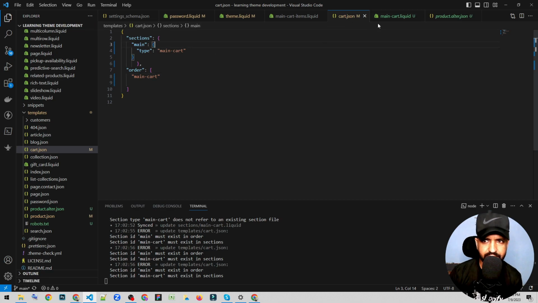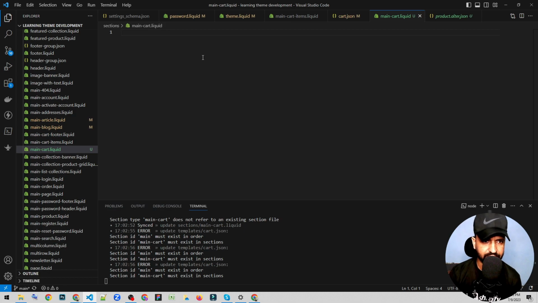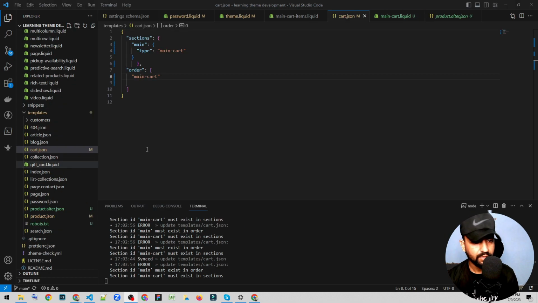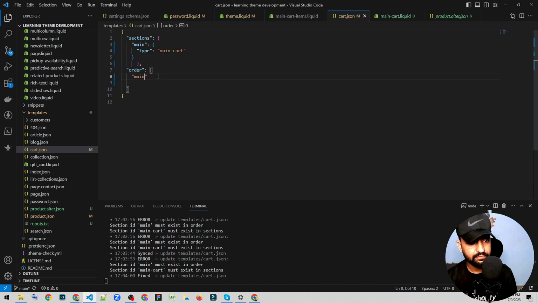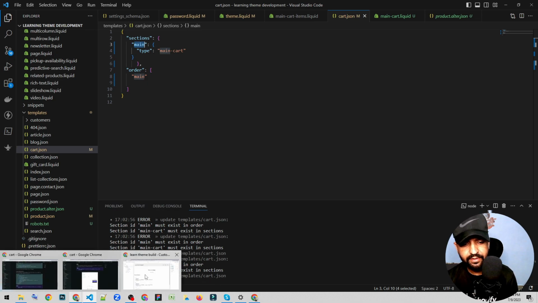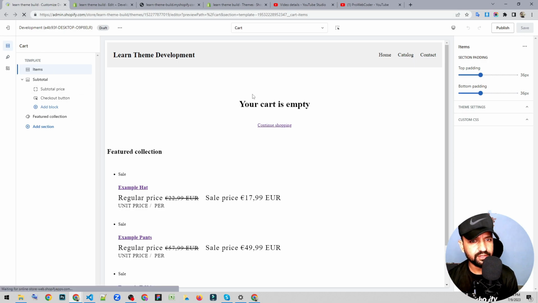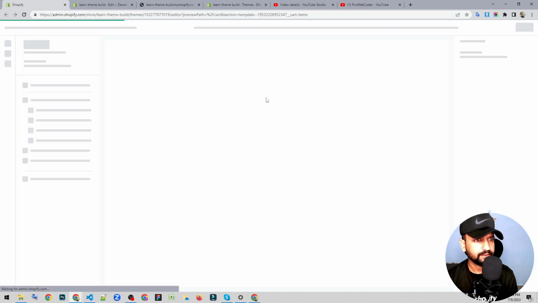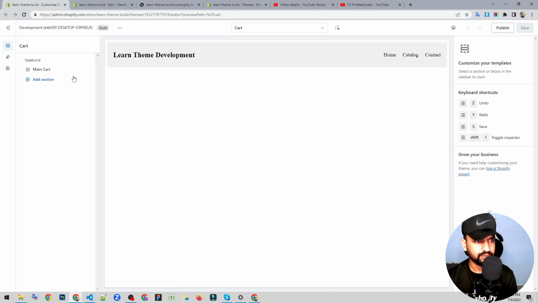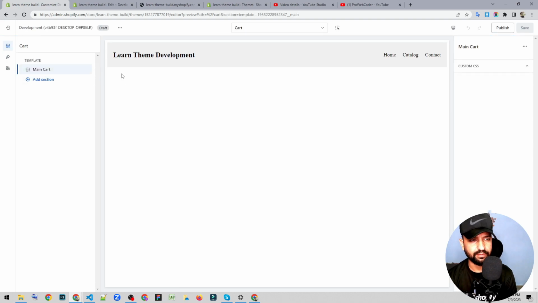Right. So let's actually create it. I believe it should be main, not main cart over here. And let's see if we have something over here. Let's refresh it. Was it able to? Yes, we have this main cart now coming up.